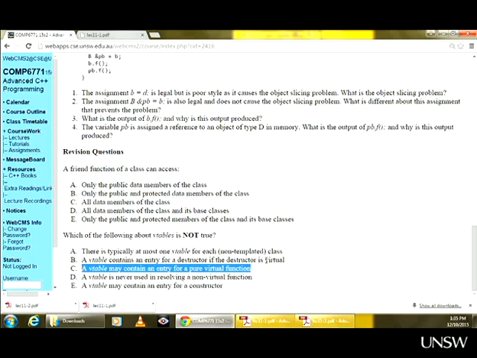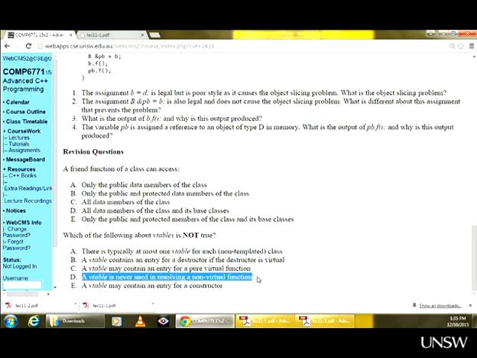What about a v-table containing an entry for a pure virtual function? Yep, because the pure virtual function is virtual. A v-table is never used for resolving a non-virtual function. I'm hearing false for that one. Okay, so let's think about this carefully. When is a v-table used?